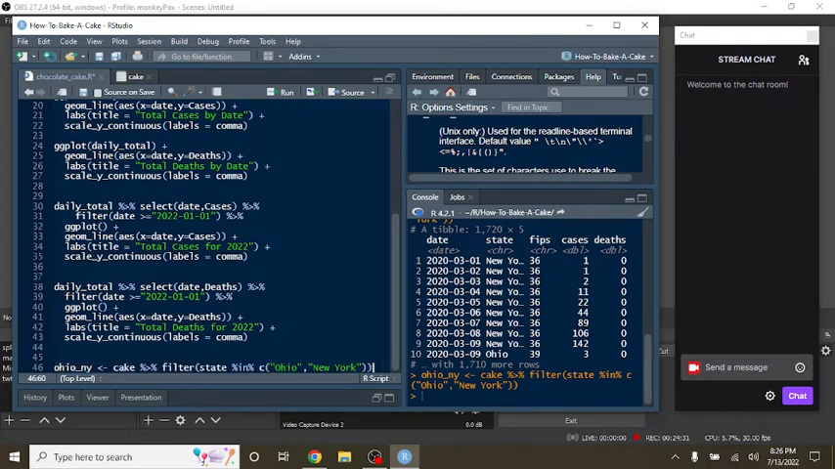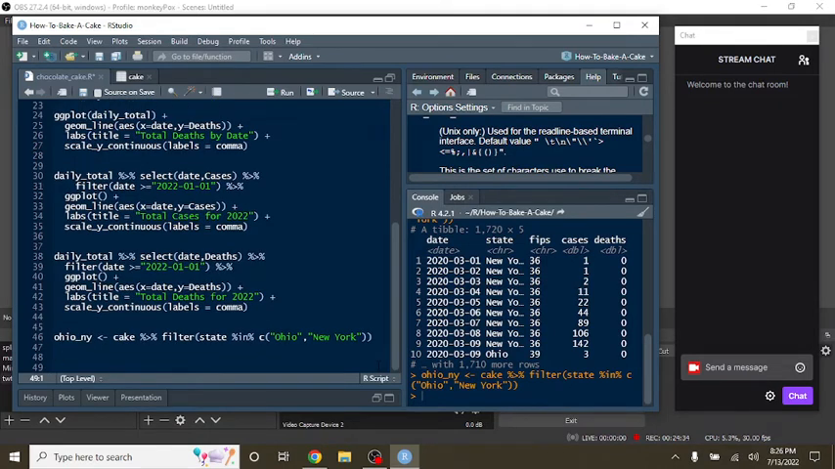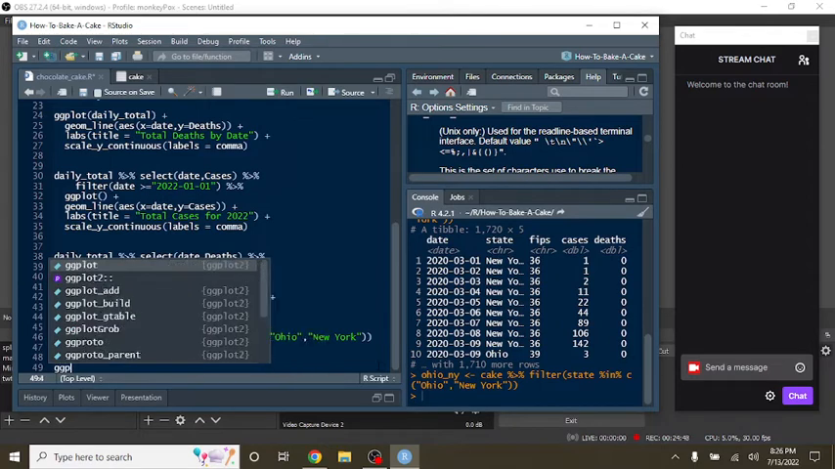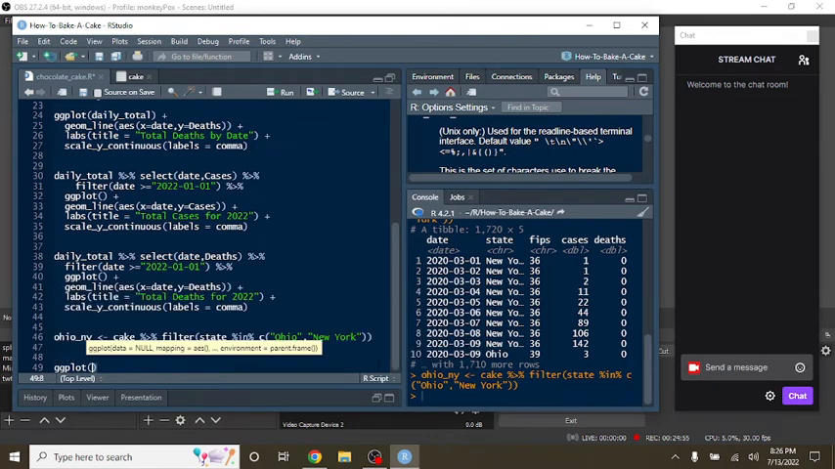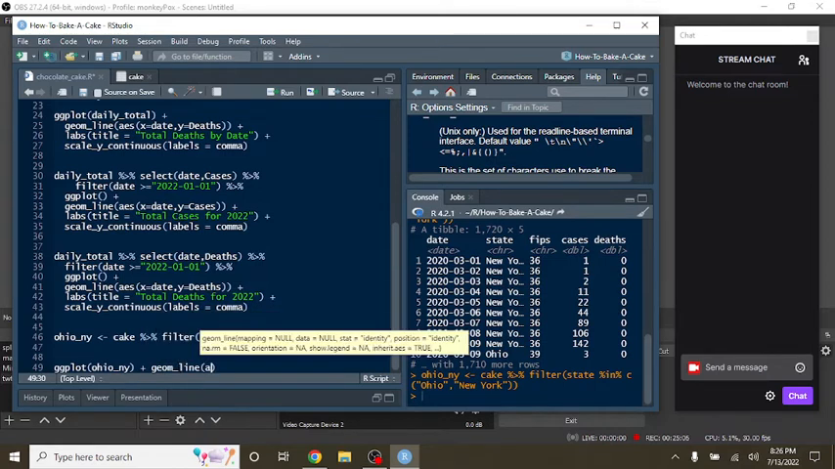All right. But now we're going to do something a little different. We actually want to plot New York's and Ohio's data on a single plot. Okay. Ohio, New York, right?